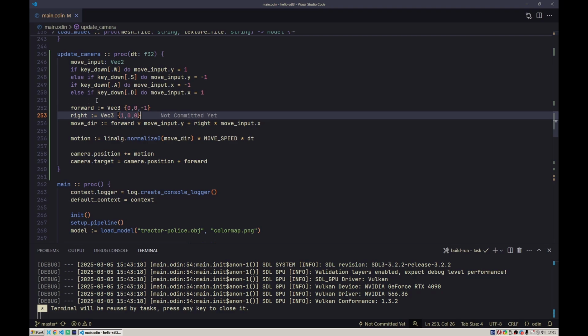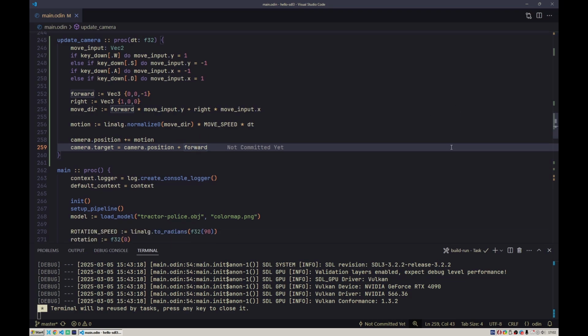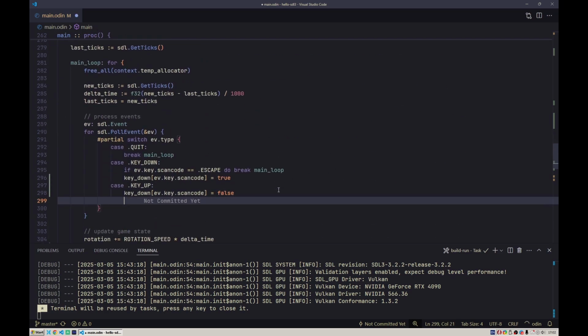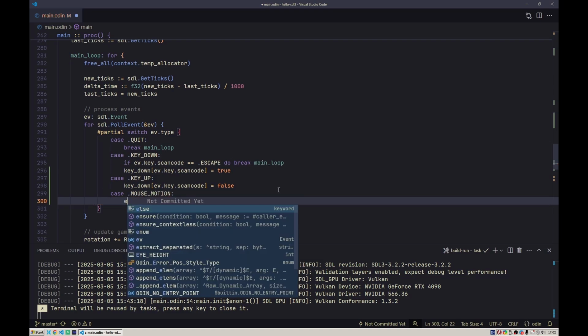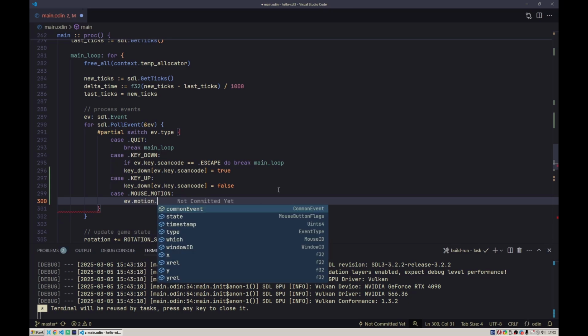Alright, for the mouse look we want to basically modify this forward and right, because our target depends on the calculated forward as well. And how do we do this? Well, we need to collect the mouse movement since the last frame, right? And for that we can use a mouse motion event. So case mouse motion, and this will give us motion data. So in f.motion we have xrel and yrel here, right?